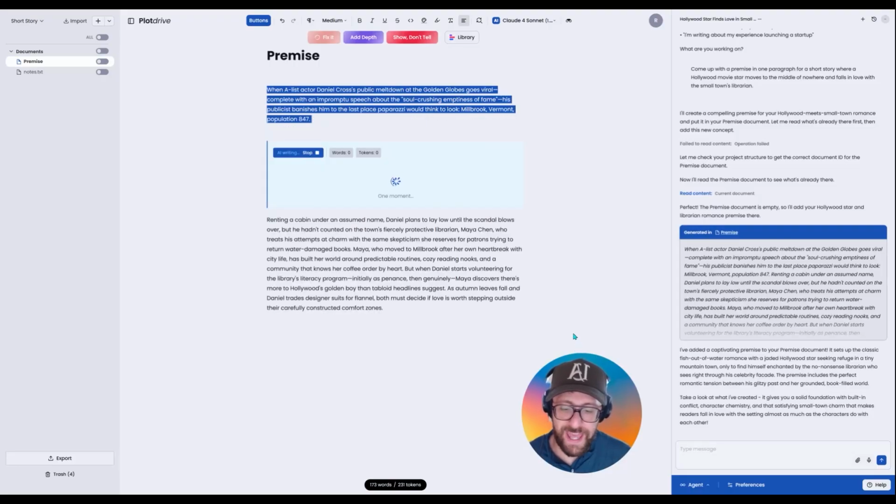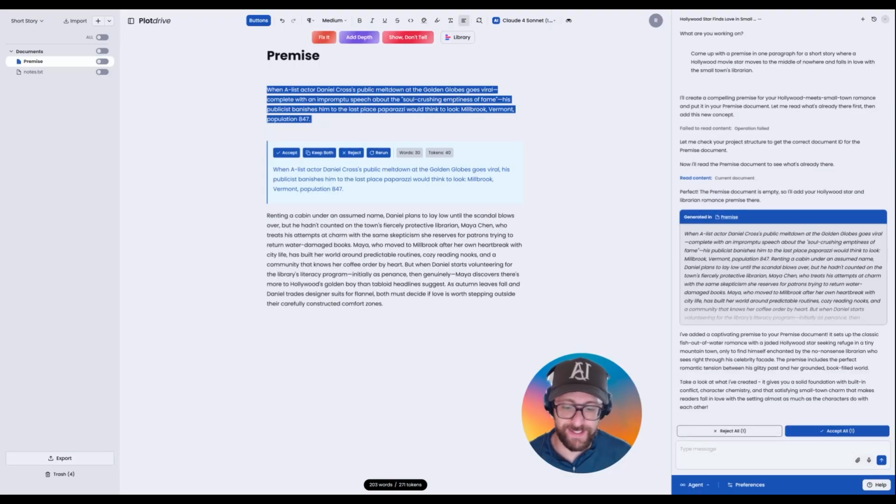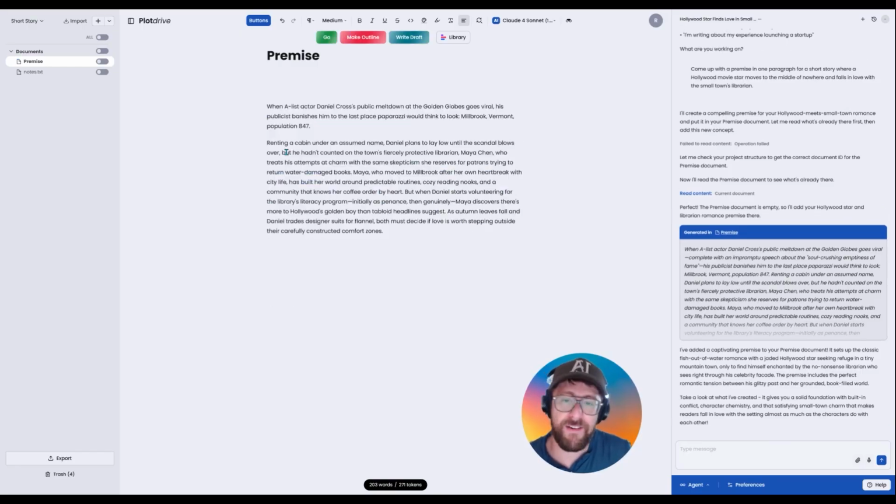And now what the AI is doing is regenerating this sentence, but with my revised instructions to make it shorter. So let's check it out. When A-list actor Daniel Cross's public meltdown at the Golden Globes goes viral, his publicist banishes him to the last place paparazzi would think to look, Millbrook, Vermont, population 847. That seems pretty good. I can click Accept, and now I have that sentence shortened. It is that easy.